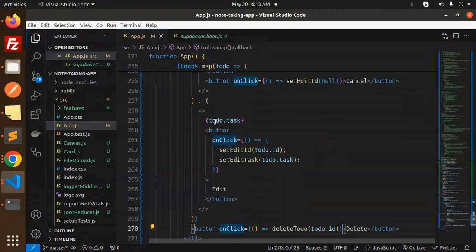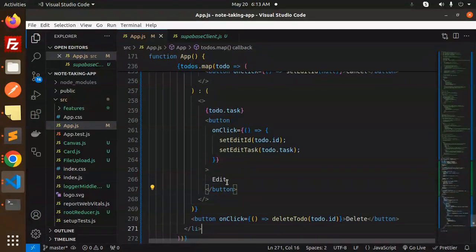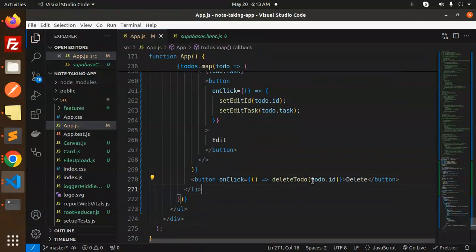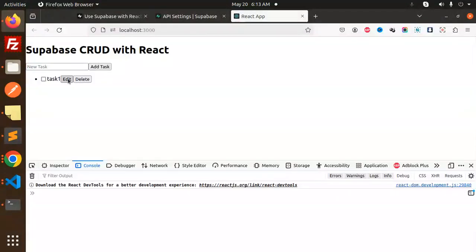After that, here you can see the todo task button with edit. By default, when rendering, it should be an edit button. When I click on edit, it will change to update and cancel. And here the last one is delete, and then export default App. So here you can see that when I click on edit, the button changes to update and cancel. When I do cancel, it automatically reverts back. Okay, so this is the full-fledged Supabase CRUD with React.